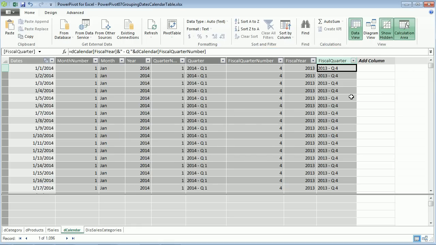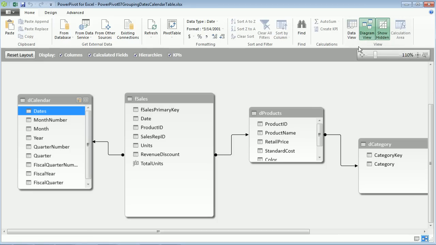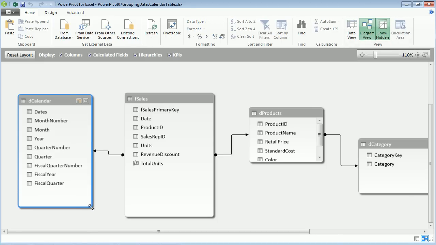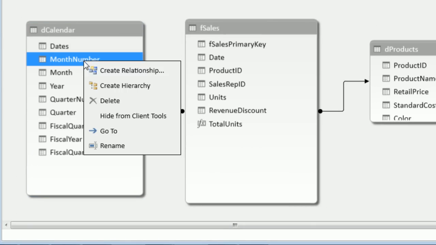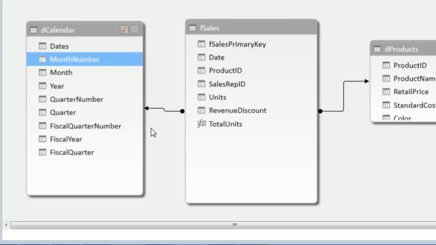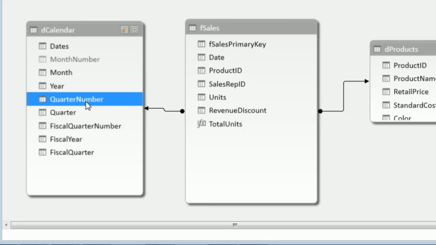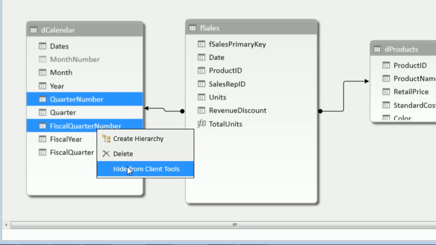Alt-Tab to go back to our data model. Let's go over to diagram view. And here is our calendar table. Watch this. I can right-click a field and say Hide from Client Tools. Not only that, but I want quarter number, and I'm going to use the Control key to select items not next to each other, non-contiguous, right-click, hide from client tools.